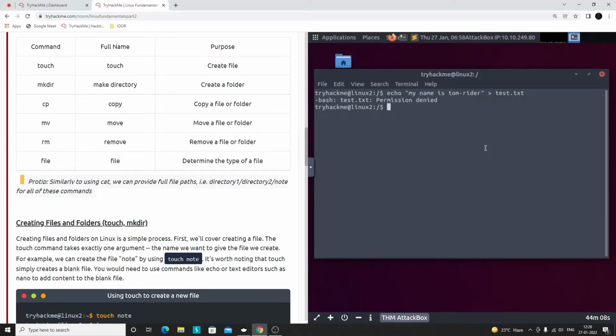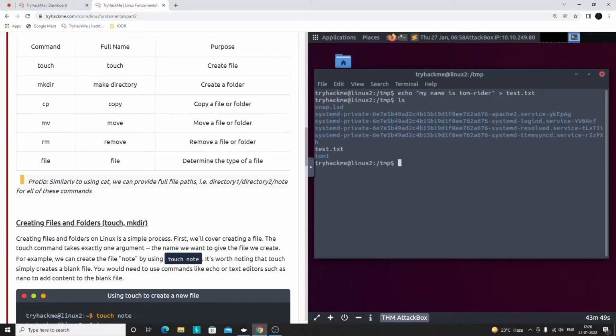We can create files in the temp directory. In the temp directory, anyone can create files without any special permissions. So if we go to the temp directory and run the same command here, you will see that it ran successfully. I can verify whether the file got created using the ls command, and I can read the content of it as well, just to show you that it is created successfully.